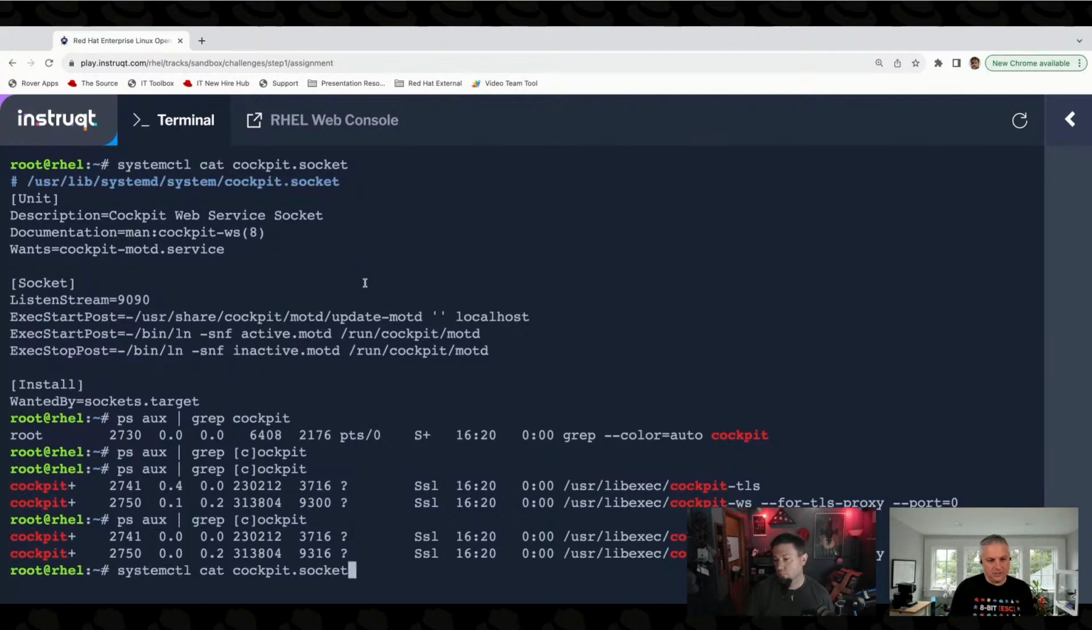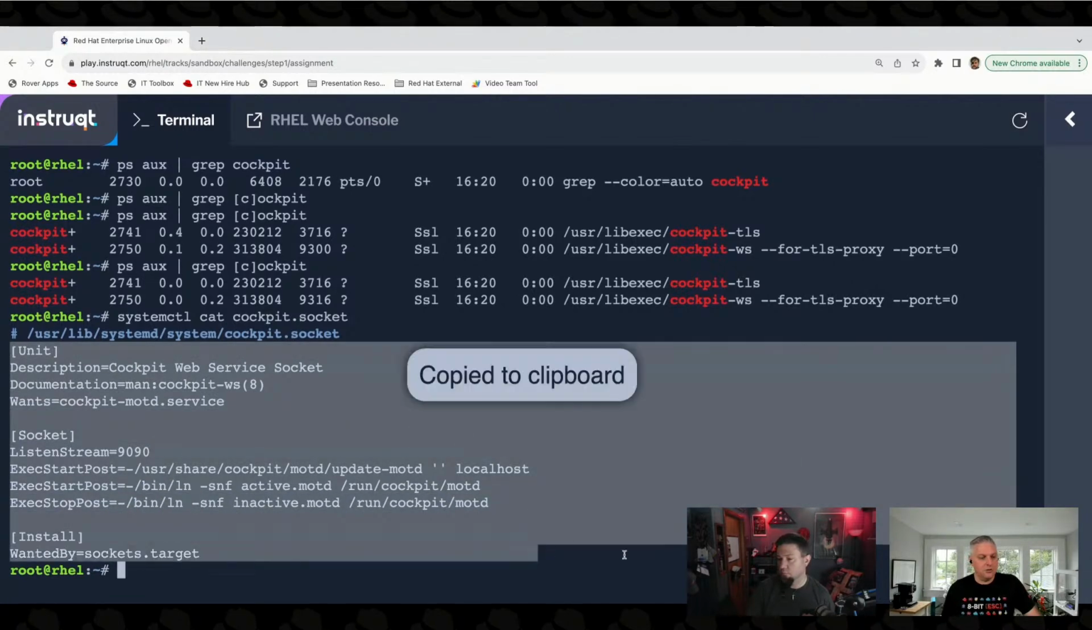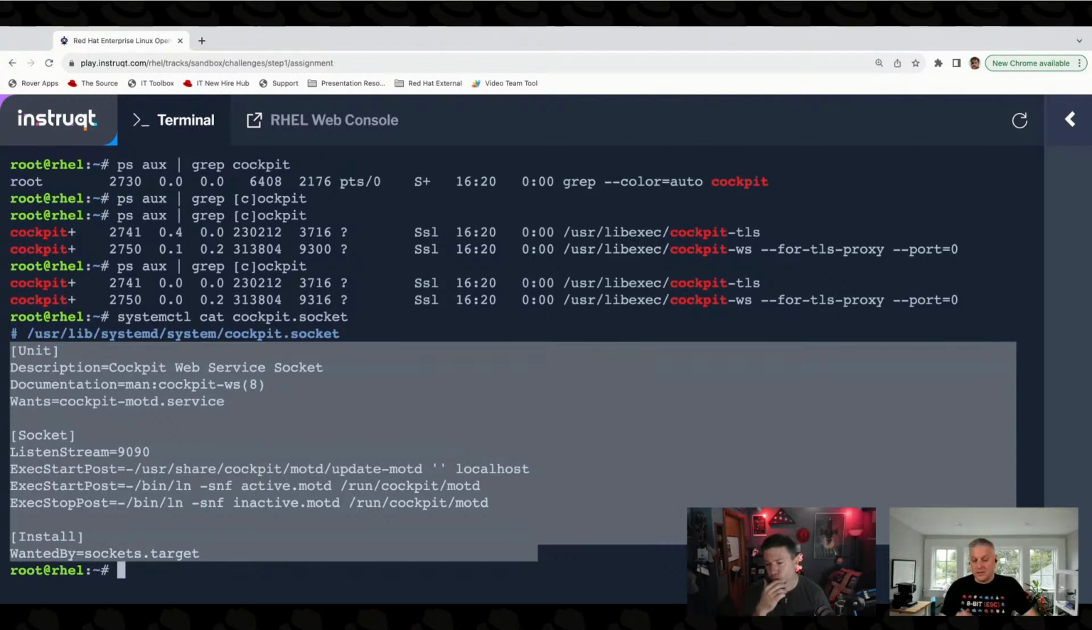All right, so one more time, let's take a look at the systemd unit for it. So we've got a description, which is just a nice text-based thing. When we're listing units, it'll show us that. Documentation tells me, if I want to know more about this specific unit, I should look at this man page. The cockpit MOTD service wants this unit to be running first. I'm sorry, I take that back. The other way around. This unit wants the cockpit MOTD service to be running.